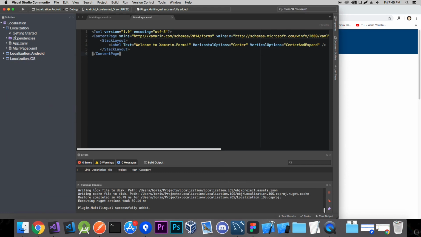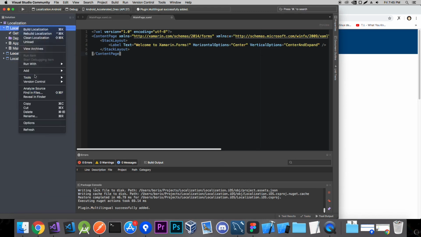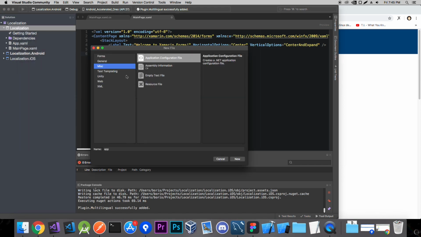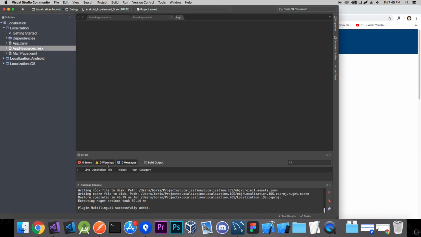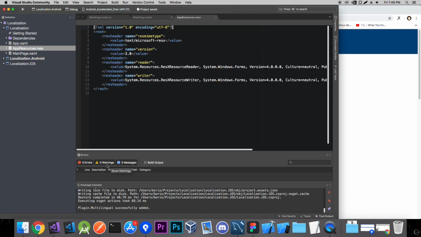Next thing we need to do is create our resource files. So let's go to add, new file, MISC resource file, and let's call this app resources. Okay, so what does this app resources file do? This file basically is used for us to store our default string values.